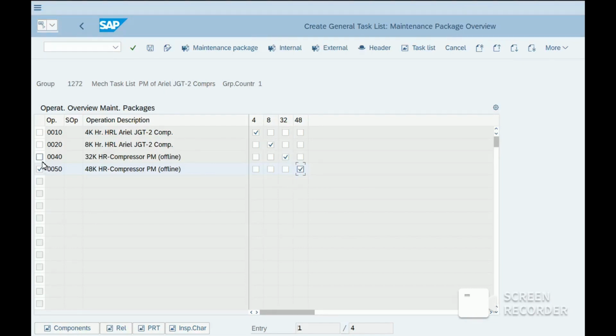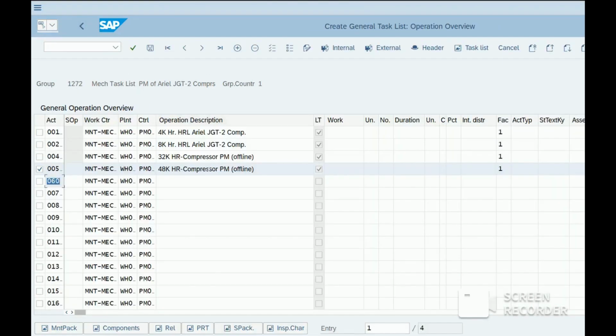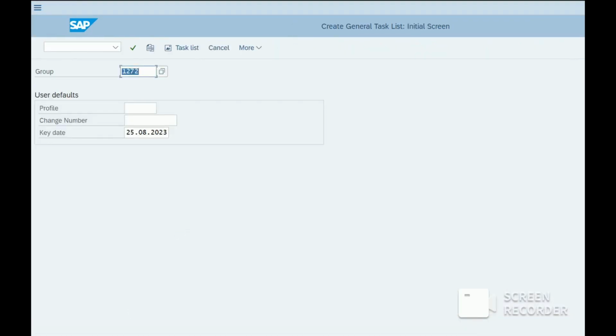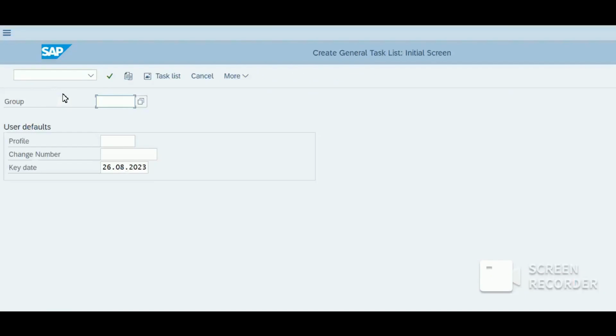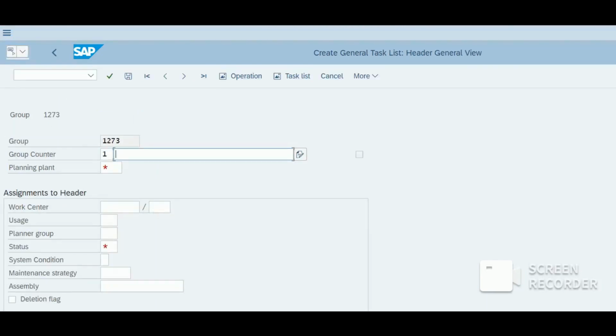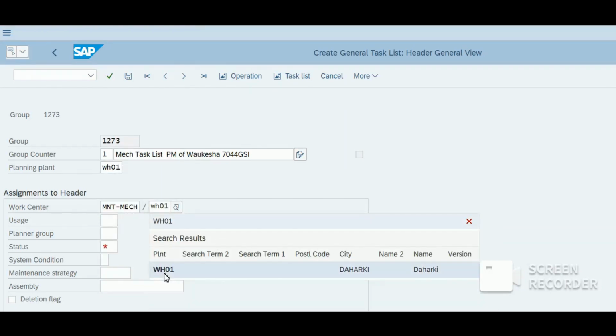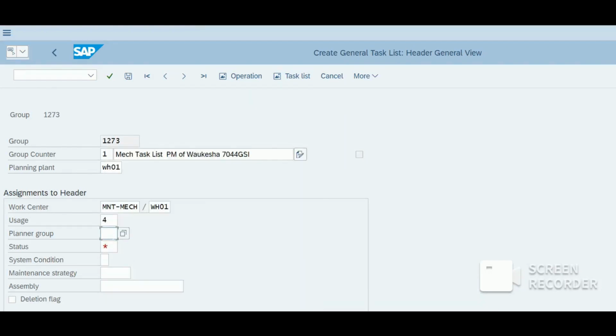So according to this strategy, when these running hours are achieved, that task list will come in and be attached with the notification. So now go back and save this. The task list has been created. Since the steps are the same, we will create the task list in the same way for the engine, and two task lists for E&I, engine as well as compressor. So go for it.